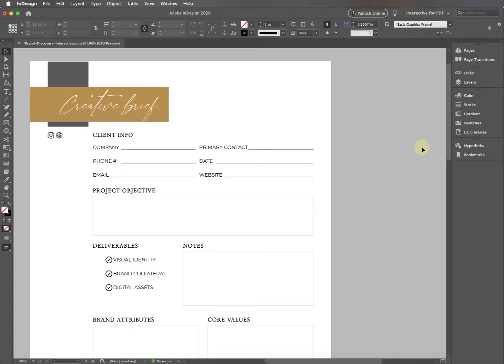Today I'm going to take you through how to build an interactive PDF through Adobe InDesign, and then we'll take it over into Adobe Acrobat and make some finishing touches and show you how to edit that pre-made form. So first thing is, when you're creating an interactive PDF, you want to design your material first before you start putting in the interactive elements.